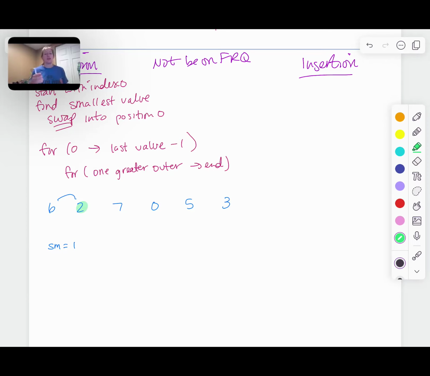And then I check the 7. Is 7 smaller than 2? No, it's not. So then I go to the 0. Is 0 smaller than 2? Yes, it is. And so essentially what happens as I go through this process, I find that smallest value, and then I swap it with the value that I am selecting for. And so at this point, after my first iteration, what my array looks like is 0, 2, 7, 6, 5, 3.